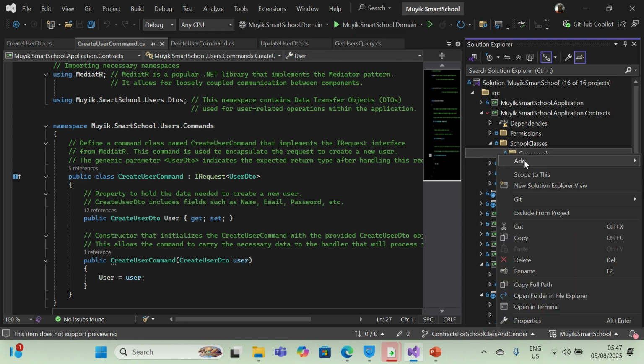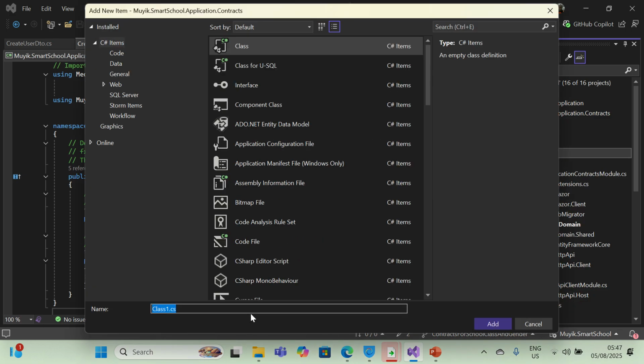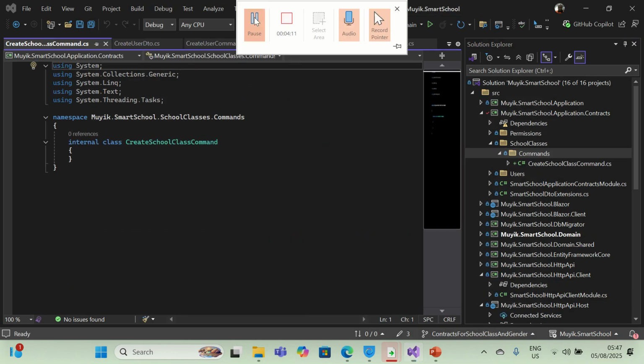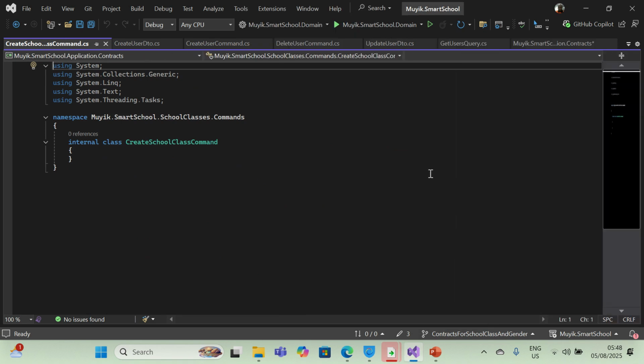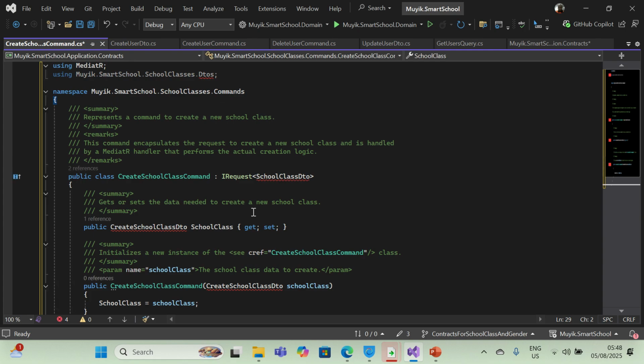Now, in this commands folder, I'm going to create a new class. The name of the class will be CreateSchoolClassCommand. Now, this is going to be my implementation for CreateSchoolClassCommand. So there are one or two errors that we are going to take care of.